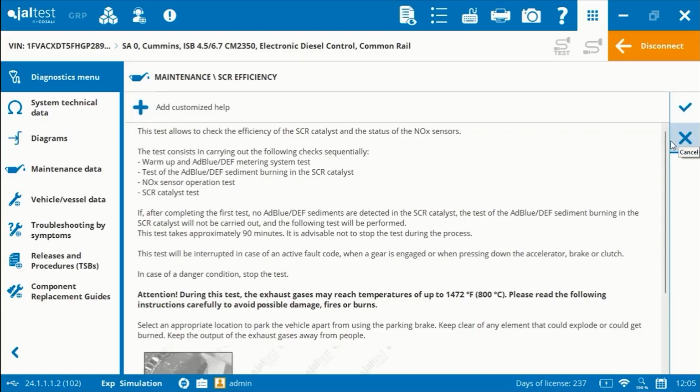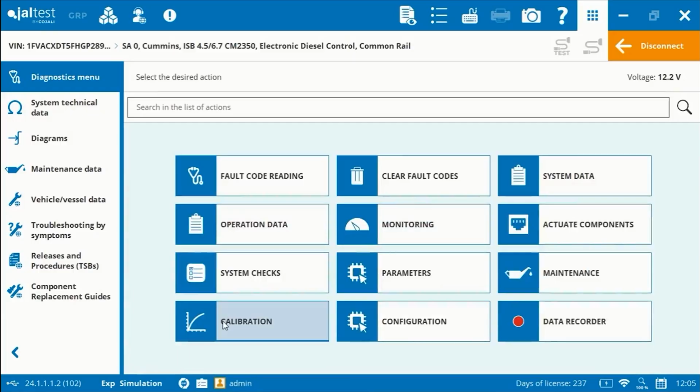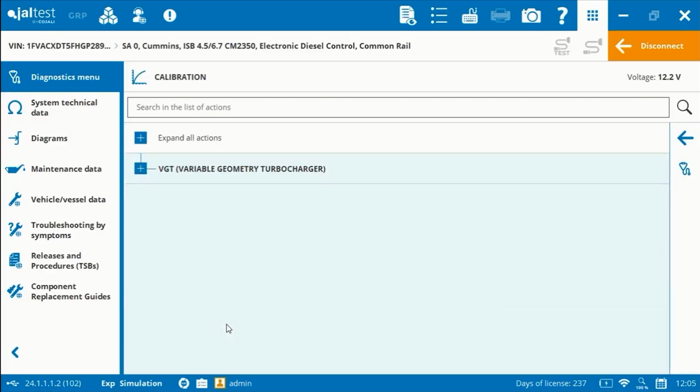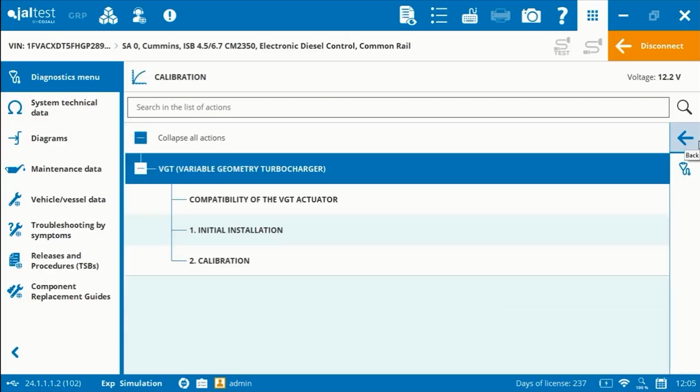If you don't want to do it, simply select the X. If you want to move forward, hit the check mark. So we'll cancel it. You also have calibration. So if you change a part on the engine and it needs calibrated to the engine, you select that. And then this is what needs calibrated.